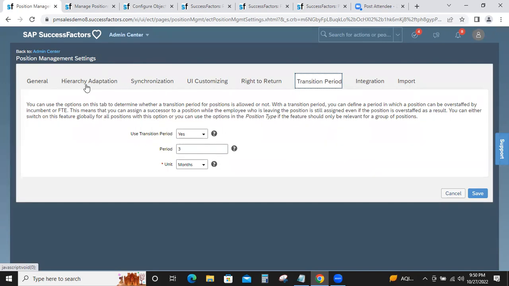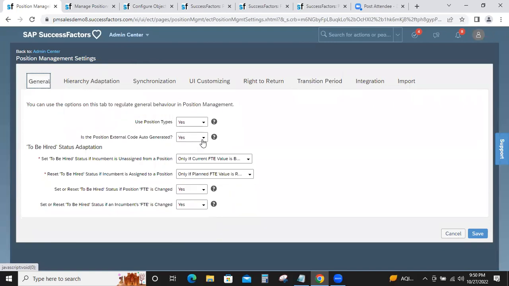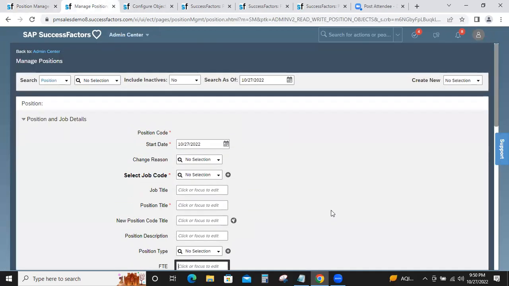Exactly. So if they want to practice, they simply go and do that. They keep on practicing, then it will come automatically. Once you have completed these settings, you need to come to this point. This is where we create a position. For creating a position, we have a transaction called Manage Positions.